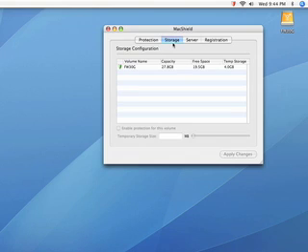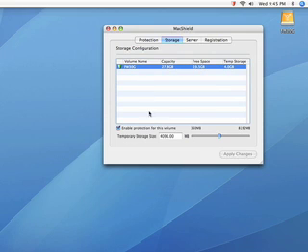The Storage tab shows all currently protected volumes and the amount of temporary storage allocated to each volume. You can adjust this by moving the slider at the bottom of the screen to make the temporary volume larger or smaller.